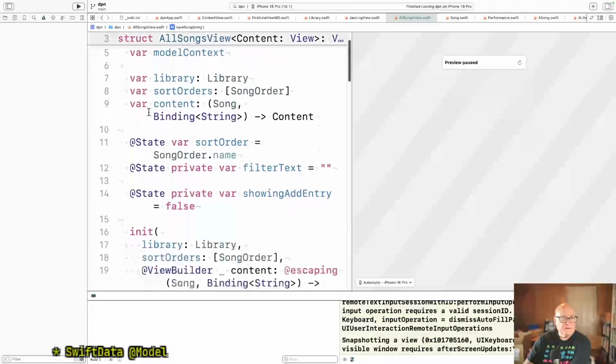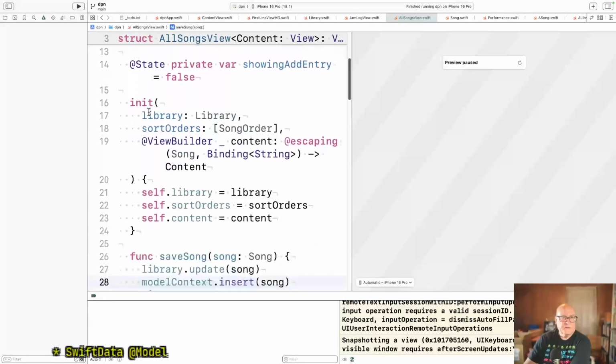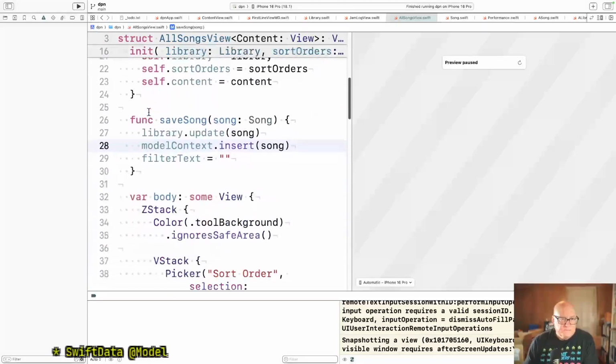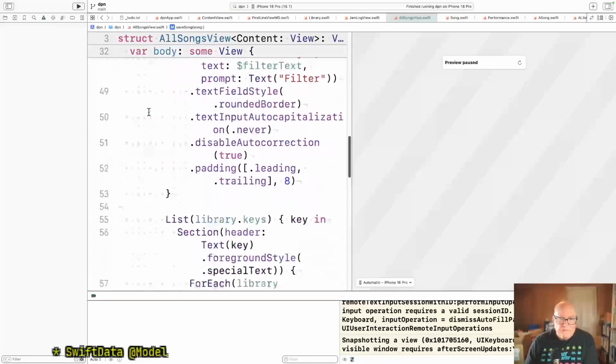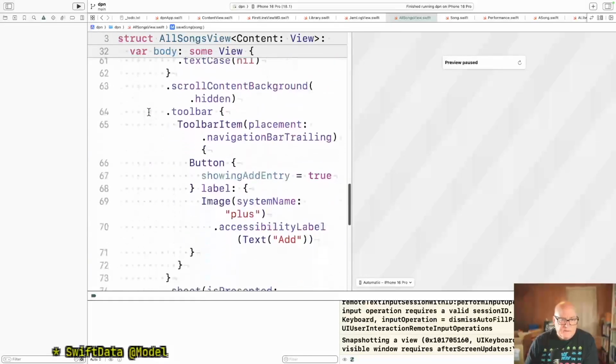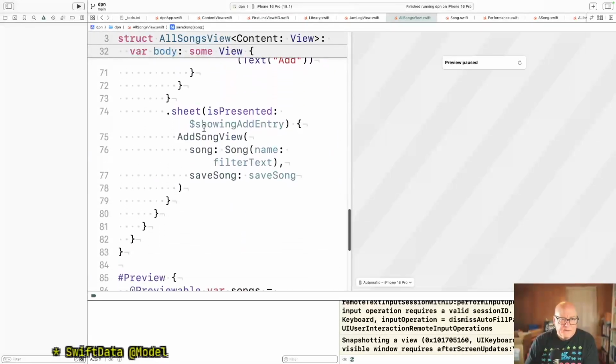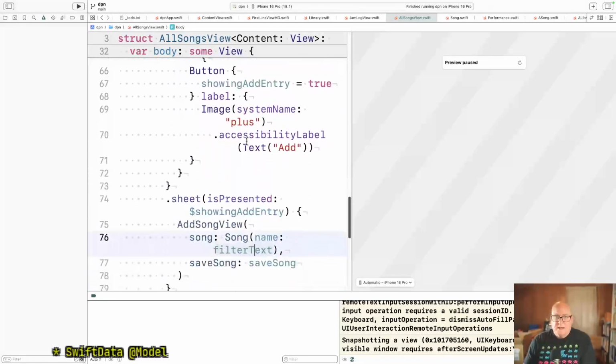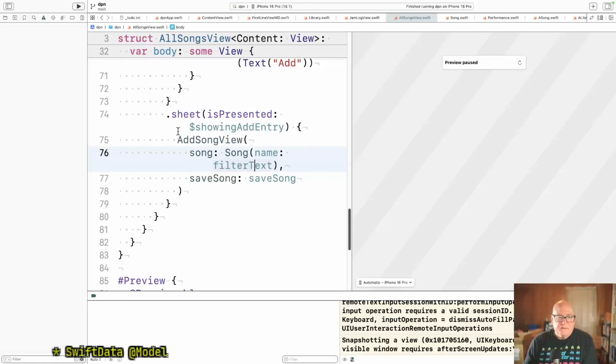Okay. Where's the song? Add song view. Song with the name of the filter text. That's the new one. Oh, right. He does not edit songs. He only adds them.